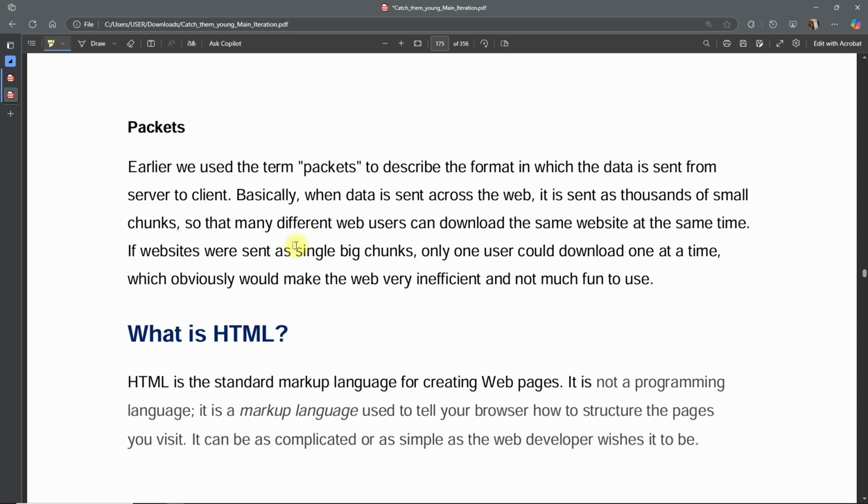So instead, what they do is break it down into tiny chunks, then send it to everyone at the same time. That way it's faster and more efficient. Everyone can access it at the same time. You don't have to wait for one person to finish, then it is your turn, then it is your turn. No, that's just very inefficient and clunky. So that's why it is sent as packets, small chunks, or data packets. So yeah, that's basically all that pertains to how the web works, what goes on behind the scenes.